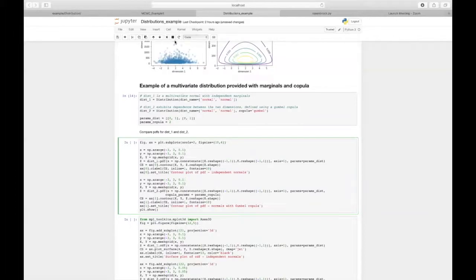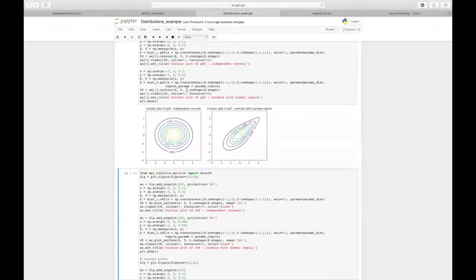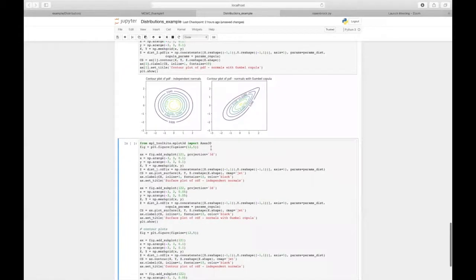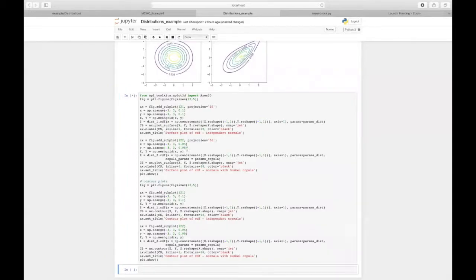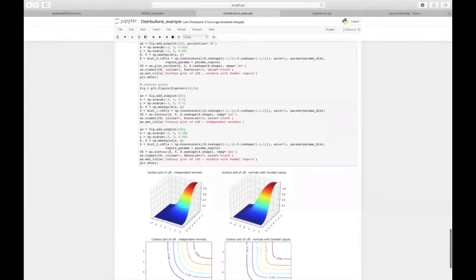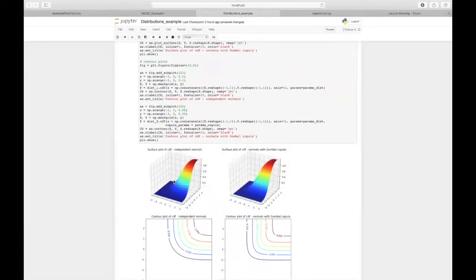So if we compare these two distributions, we see here the PDF: this is the basic contour plot of the PDF of the two independent random variables, while in the second case, again, we have the contour plot of the PDF, where we have the two random variables, but they are with some type of dependence between their marginal distributions. And here we can see plots of the CDFs of the independent random variables, as well as the dependent random variables.